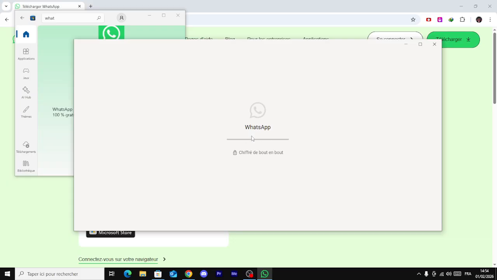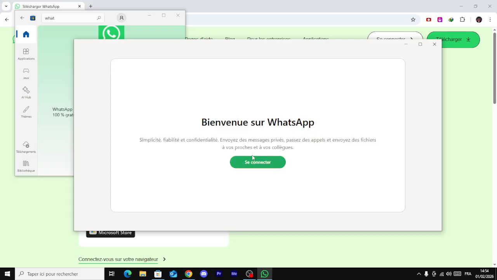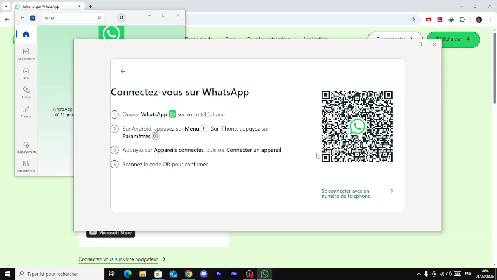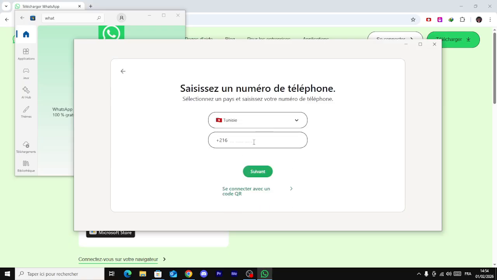After installing and downloading the app, just click to connect and scan. Okay, scan this. If you can't scan, just open your phone, your iPhone or your Samsung, your Android. Just click here and link it, and go to here and put this, your number.